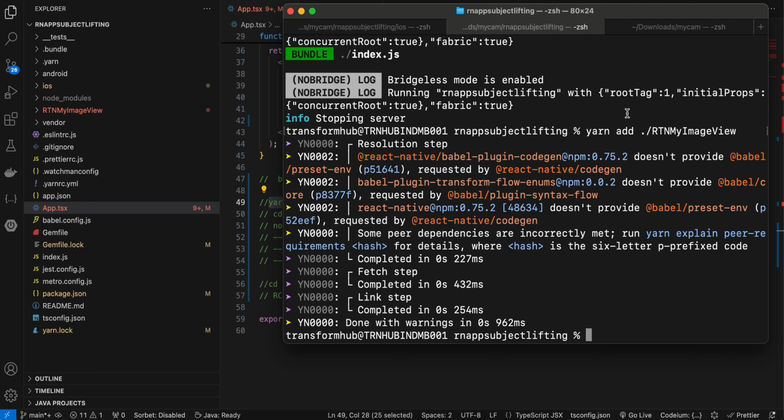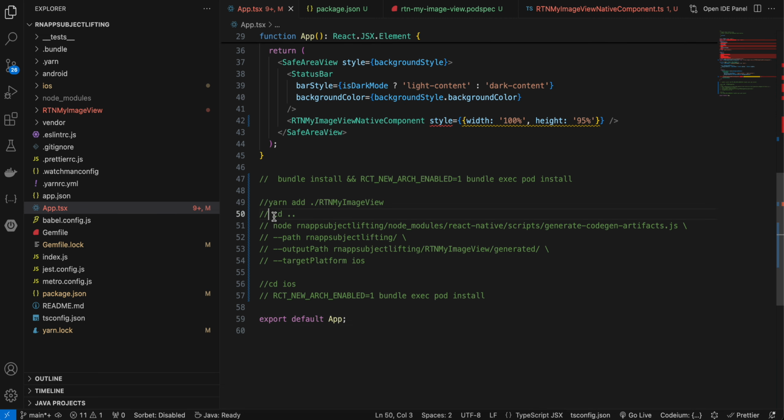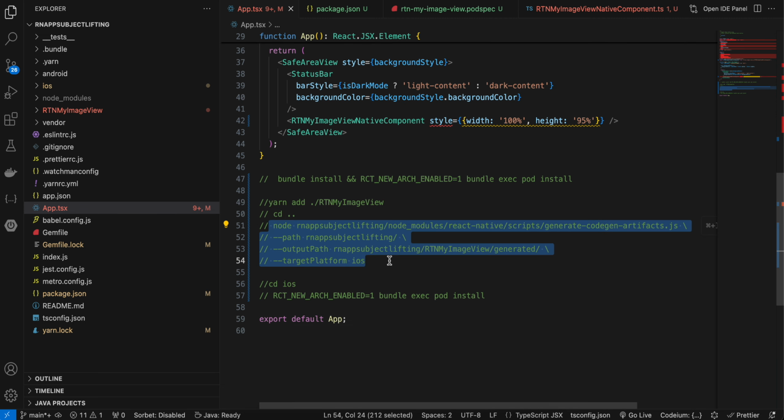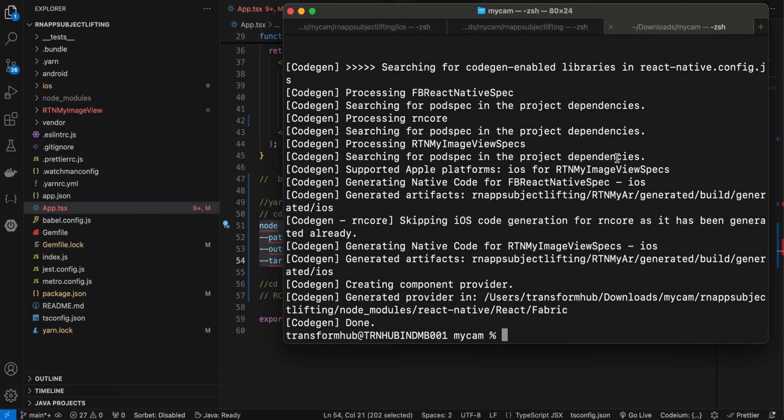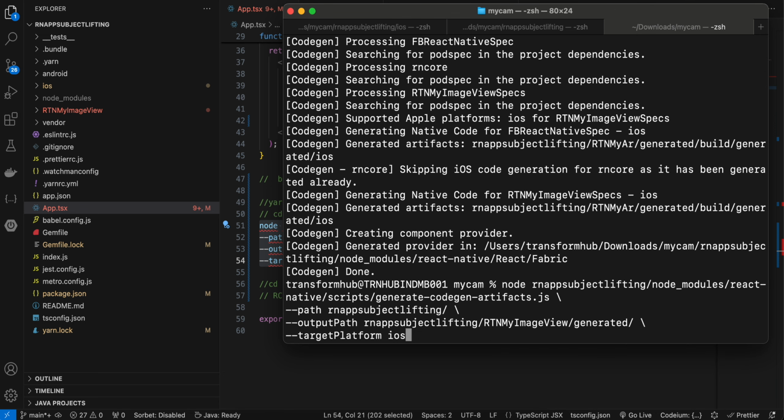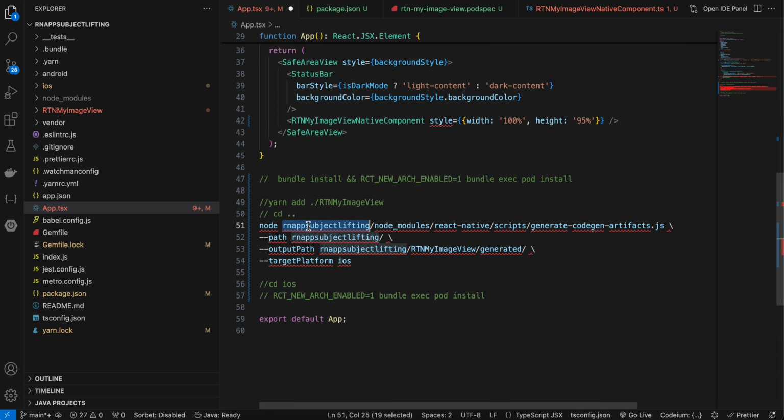Okay, then you will have to do cd .., so it will move you outside your React Native project. Once you do that, I have another window open where I have already done cd .., and I will run it something like this. But here be careful, this should be your project name. As you can see, my project name is rnapp, over here as well as over here, and this is our folder name. I'll quickly run this. Okay, and it will do code generation.